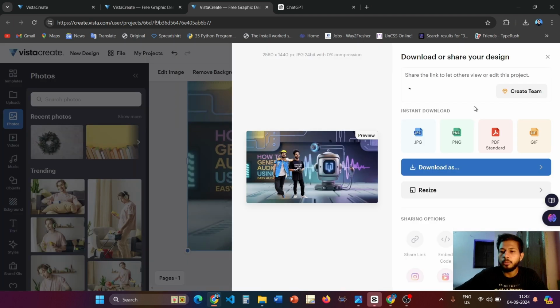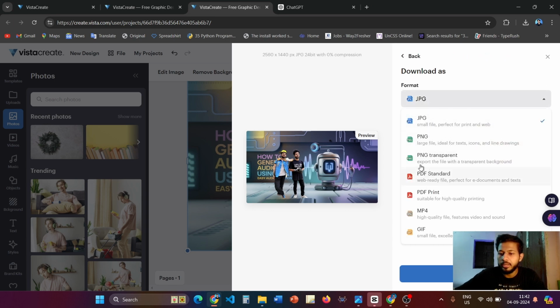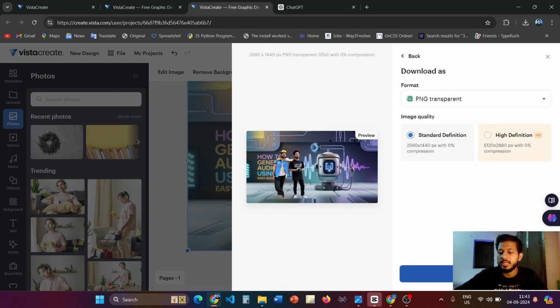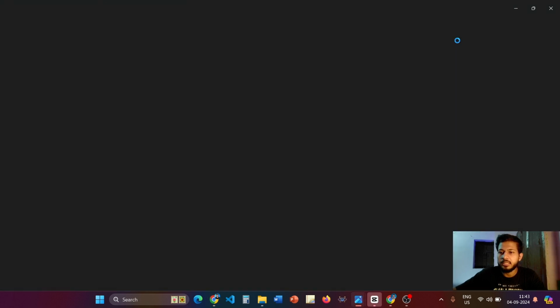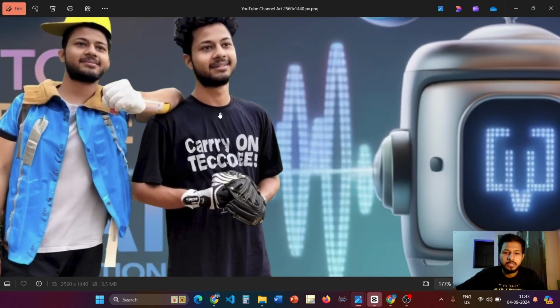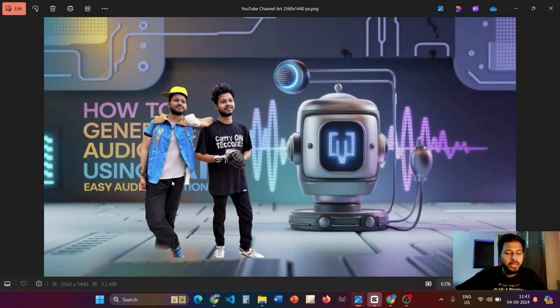Click on the export option, then you can select PNG, JPG, as well as PDF, PNG transparent. If you want the PNG transparent, select this and click on download. You can see the thumbnail is 3.5 MB. You can also reduce the image size. I just showed you a sample of how you can make it by adding your image. It doesn't look like a good thumbnail, but you can make or improve it yourself.